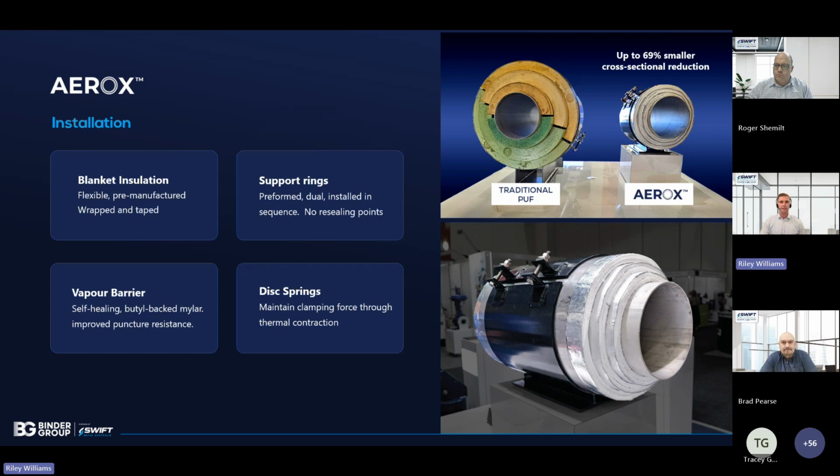The installation process with aerogel is quite different to PUF, and mostly in ways that make life easier on site. It comes as a flexible pre-manufactured blanket, and it is installed in layers up to a thickness of 80 millimeters, which is wrapped and taped around the pipe rather than rigid molded halves. So there's considerably less trial fitting involved than with a PUF shoe.